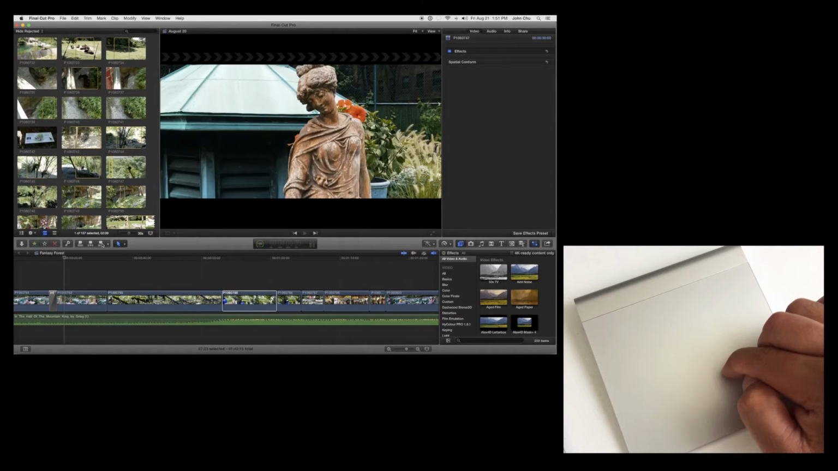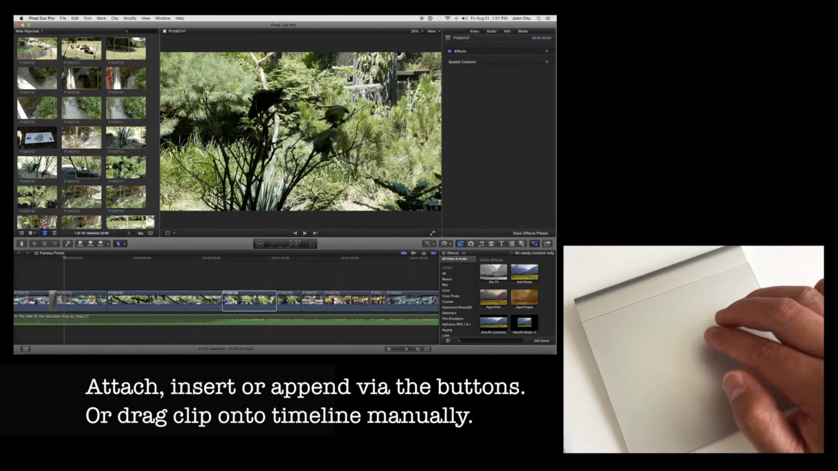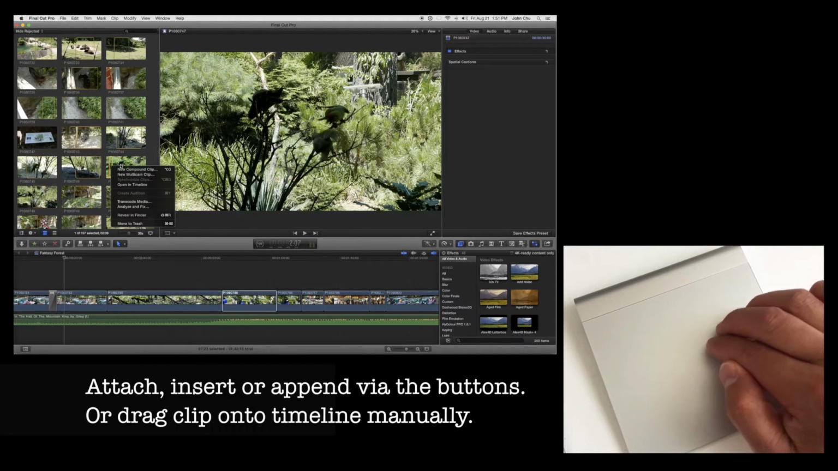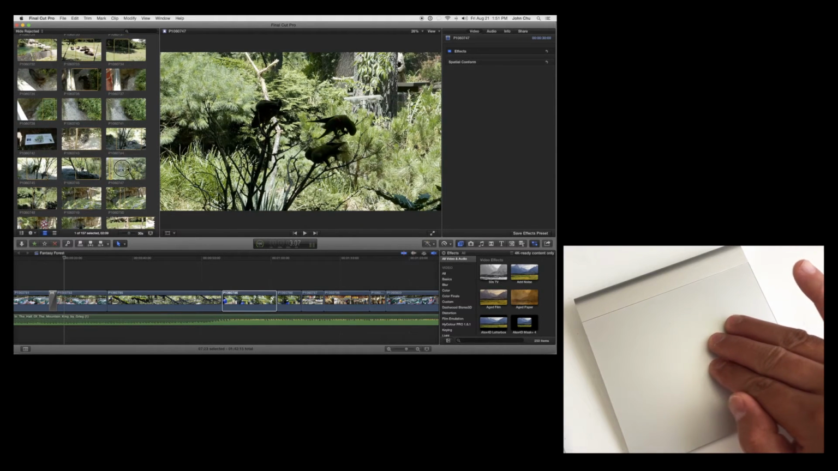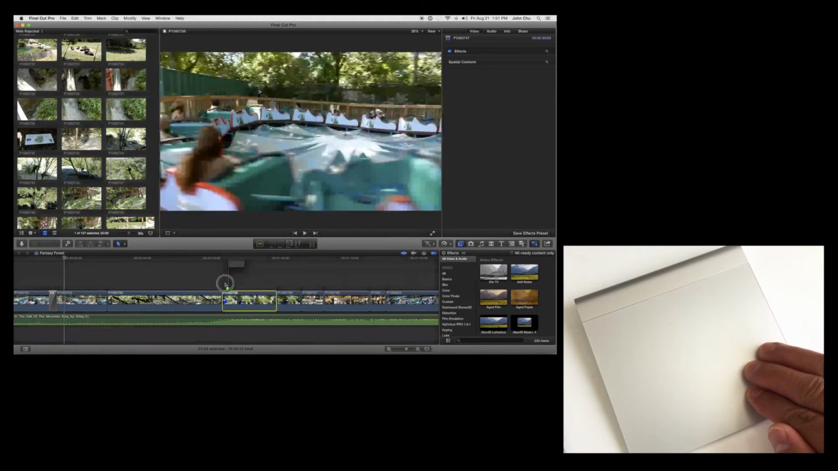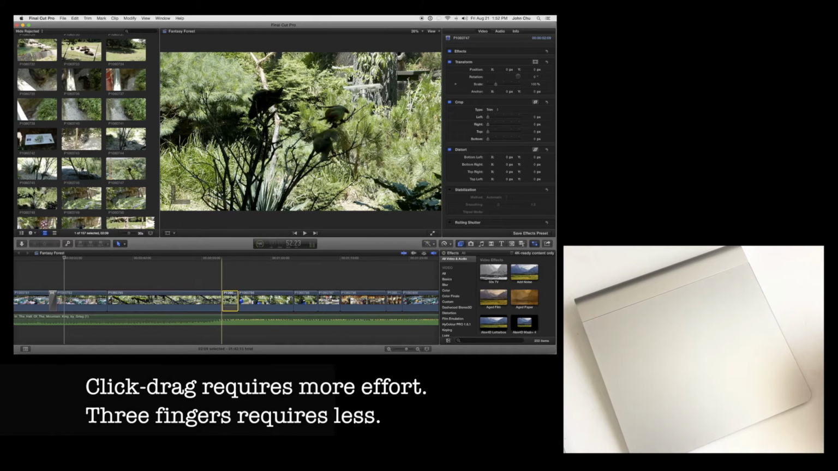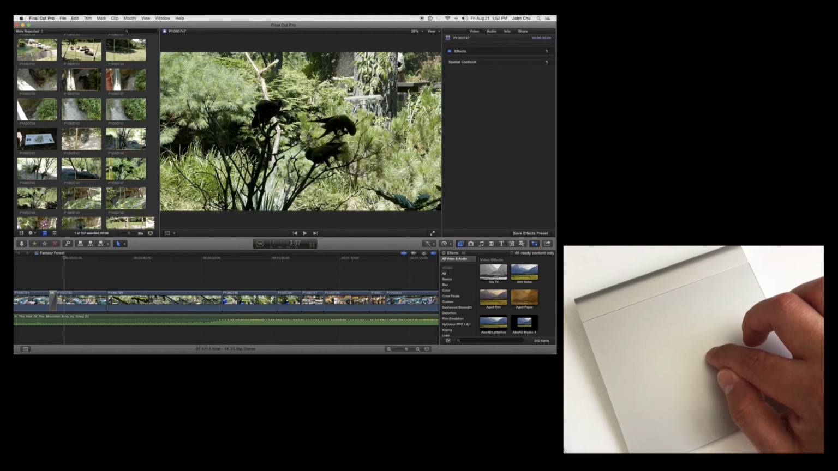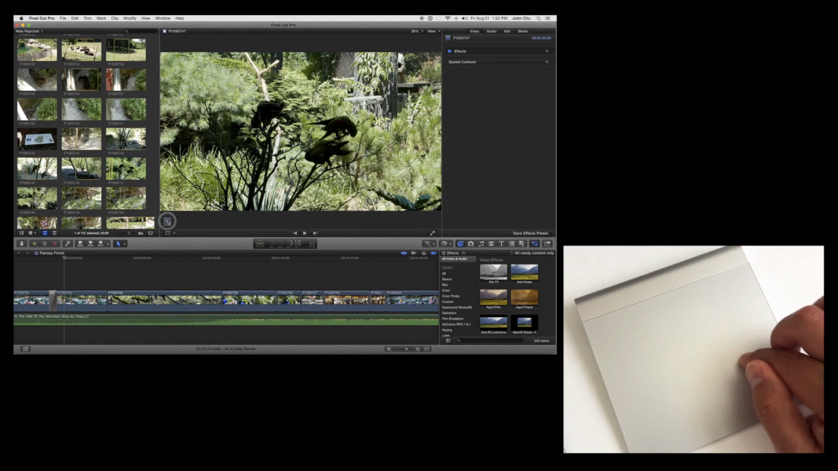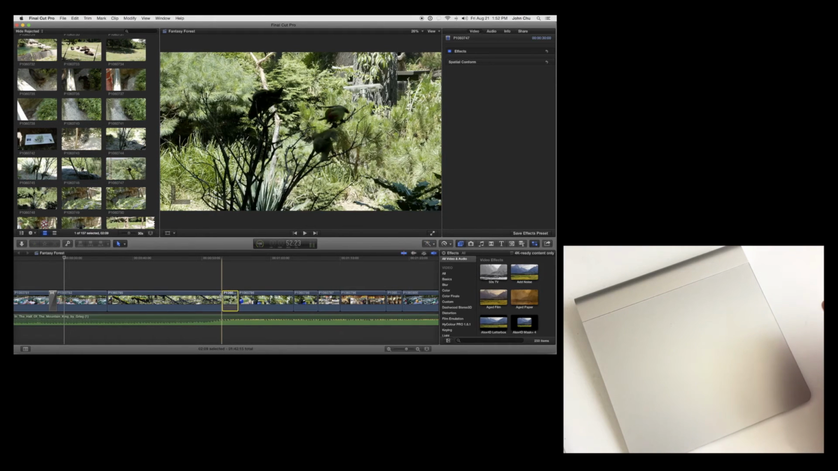Obviously, I can just use three fingers, and I can just drag the clip here. That works too, okay? But you can also just click and hold and drag it the same way. So you can use three fingers or just one finger.